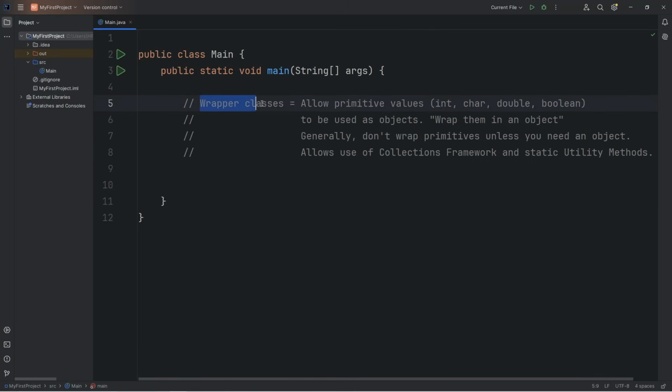I gotta talk about wrapper classes. Wrapper classes allow primitive values, such as integers, characters, doubles, booleans, those sorts of things, to be treated as objects. We're basically wrapping primitive values within an object, kind of like a Christmas present. Generally, you don't need to wrap primitives unless you need an object for some reason, like if you're using a collections framework in Java. And wrapper classes also give you access to a lot of useful static utility methods.